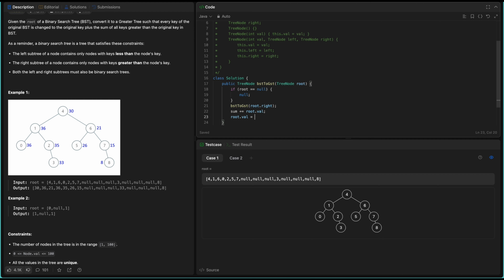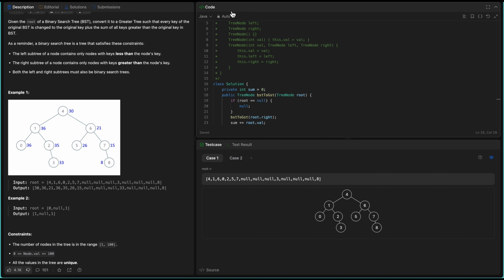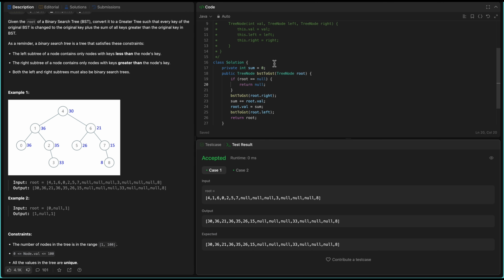Now just set the root value equal to sum. Then we have to pass these values to the left side as well, right? So we will just do bstToGst root.left, and then we will just return the root. But hang on, where is the sum, right? So we will just create a sum variable inside the class. Now let's run this code. We have to do return null. Cool. Now let's submit the code.